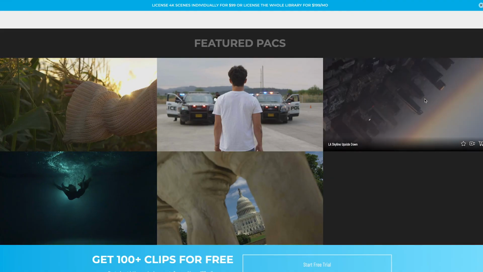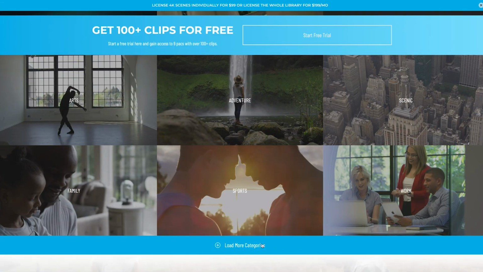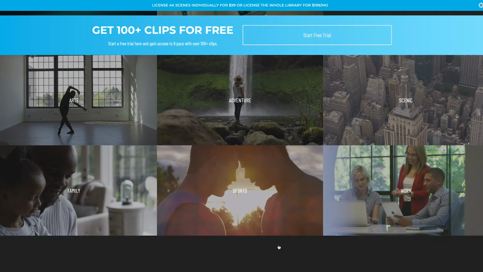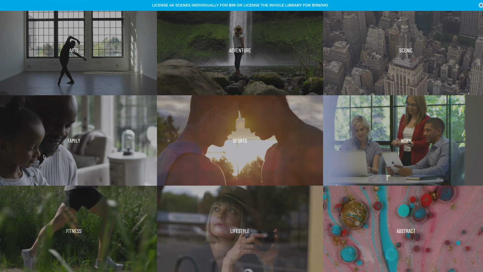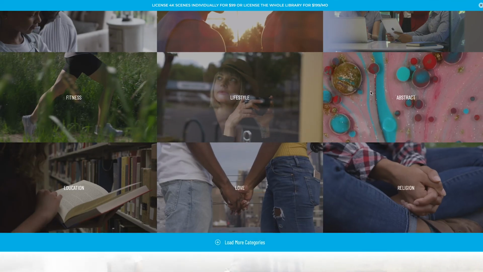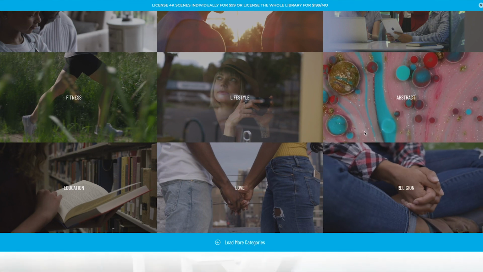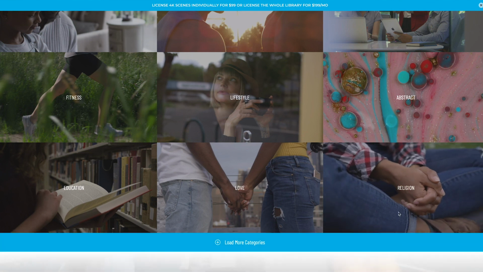and look at their categories, and they have so much stuff that they keep adding, all sorts of stuff like family, lifestyle. They've got some abstract stuff that's always good for sermon bumpers, etc. But they even have a religion section, so they've got a lot of footage of people praying, reading the Bible, worshiping, that kind of thing.